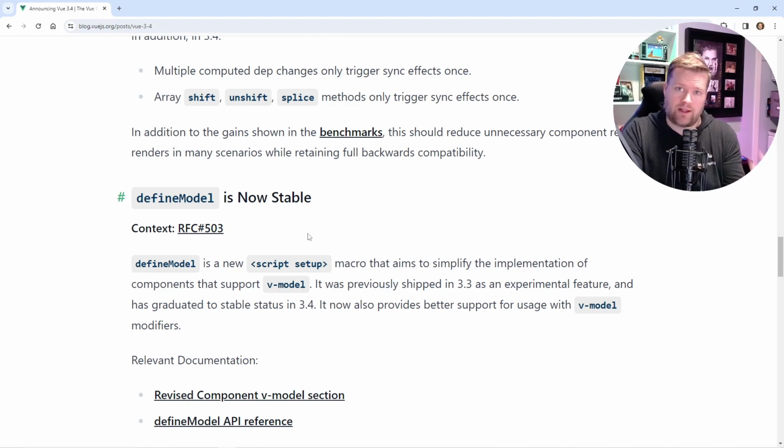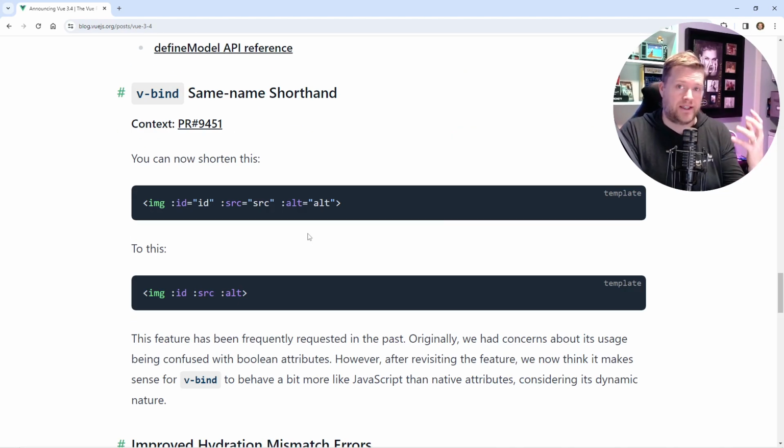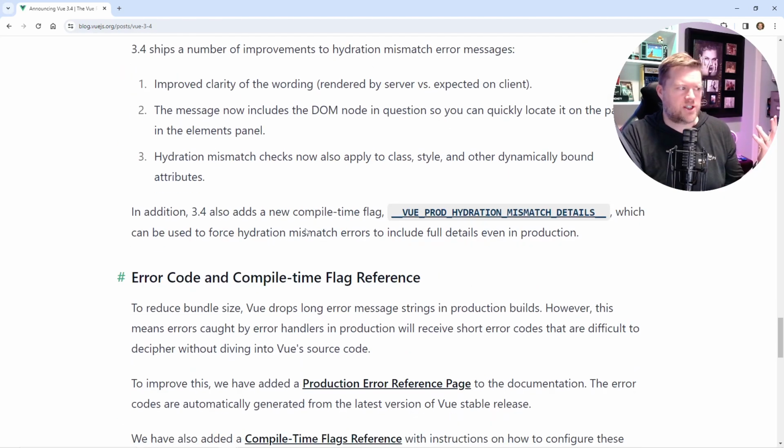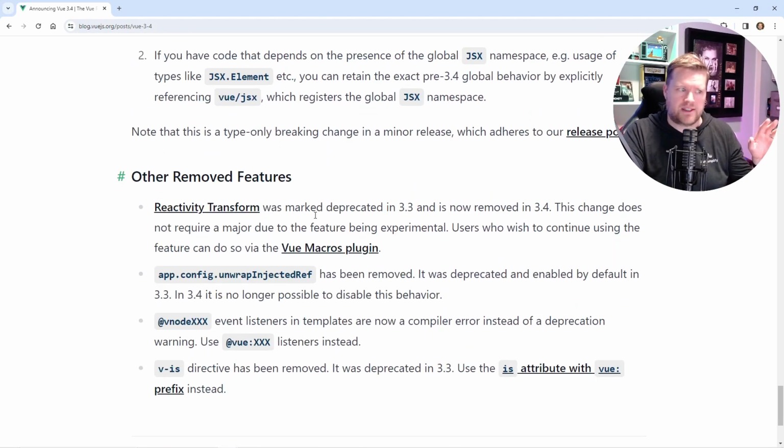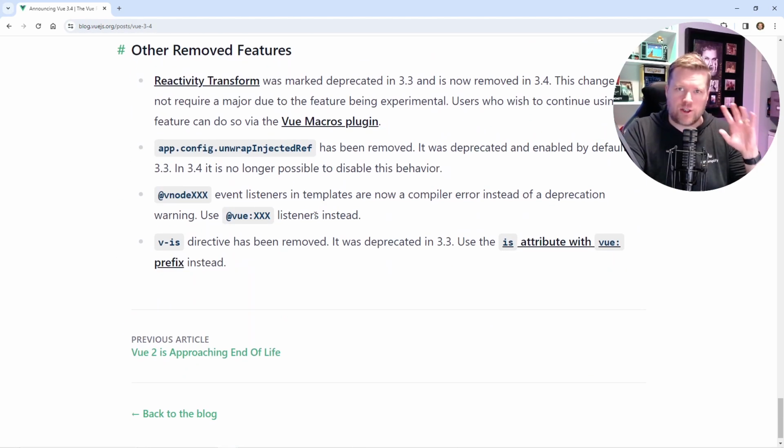I'll show you an example of that later in this video. There's also this vBind update. I think it's really neat, so we'll look at that. And then there's some improved hydration mismatch errors, some error code, some JSX namespace things. Not too many large changes, but I think overall this is a great incremental update. So let's jump into the code.